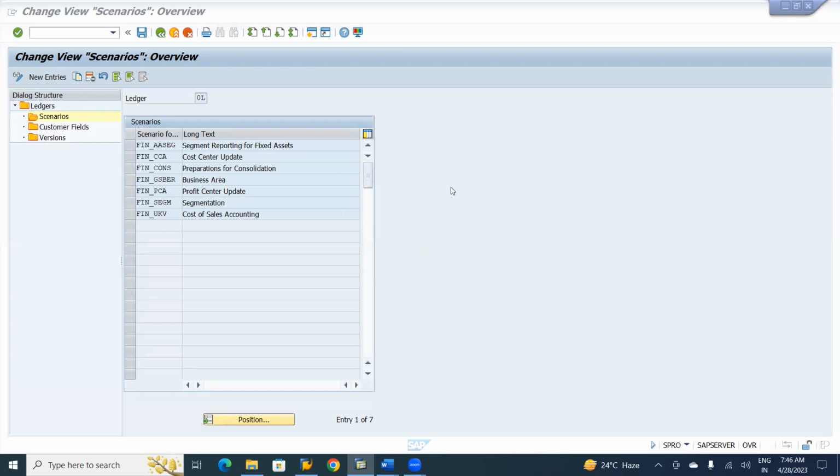See here, whatever data is updated in 0 ledger, that is the leading ledger, that data will flow automatically from the FI module to the CO module. When it comes to non-leading ledgers, data will not flow from FI to the CO module. It stays only in the FI module. So here you can see the scenarios.